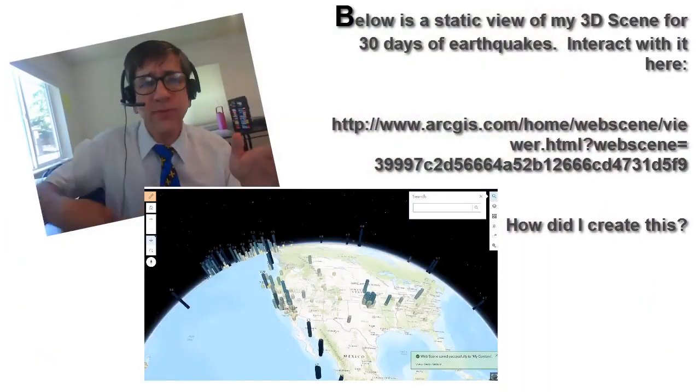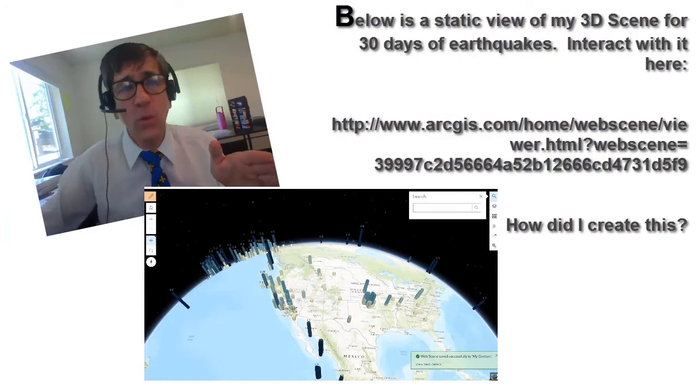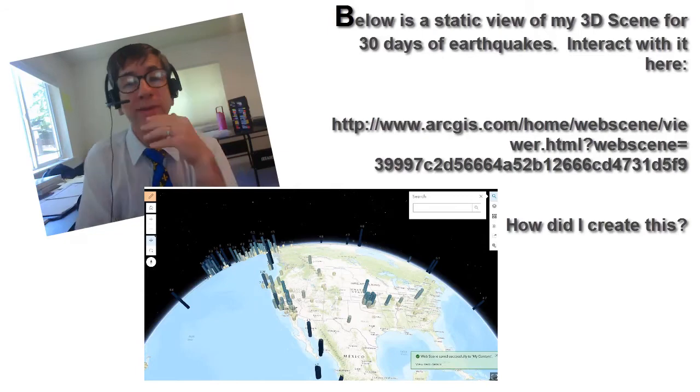Now, our world is a 3D world, right? And there's no reason to confine yourself to 2D maps, even if they're in digital form, when these 3D tools are at your fingertips and viewable on any device. Below is a static view of my 3D scene for 30 days of earthquakes. Or you can interact with it here.